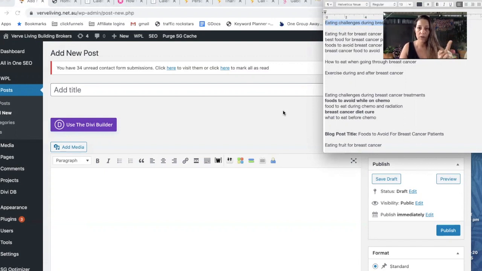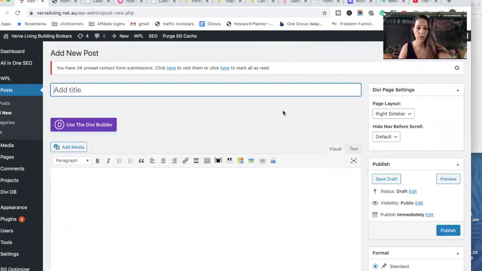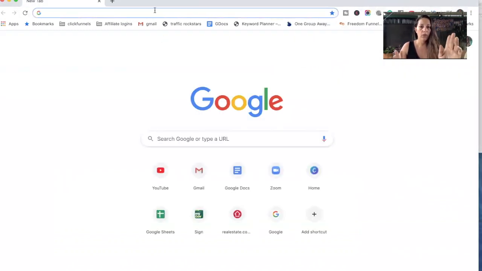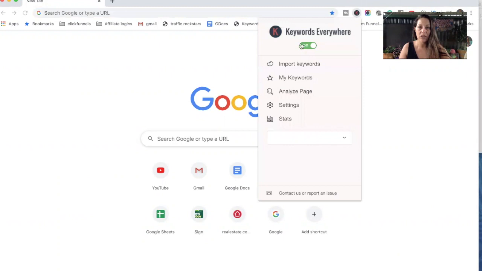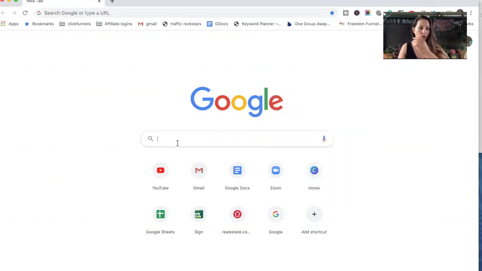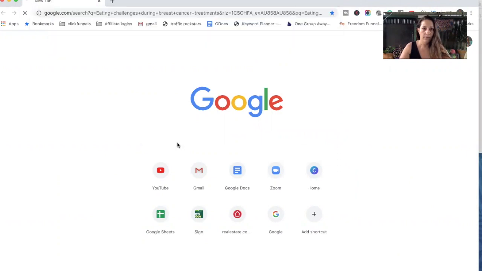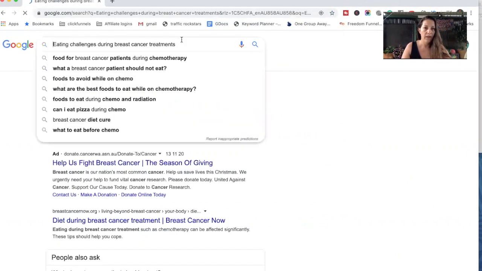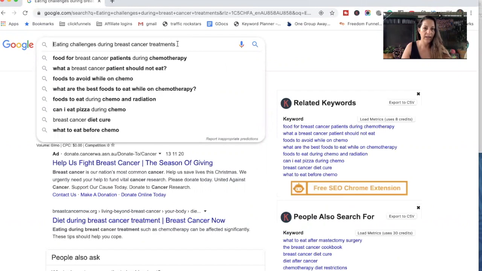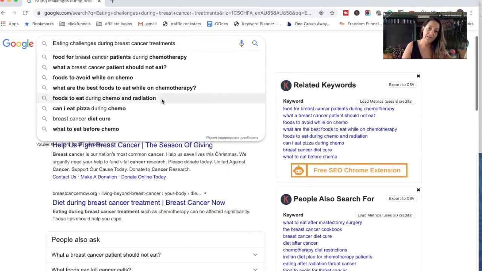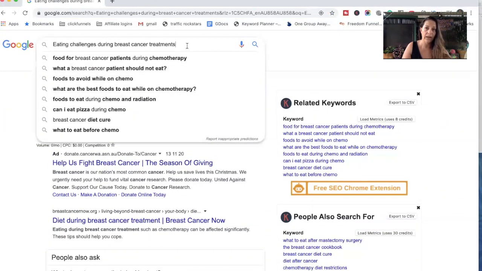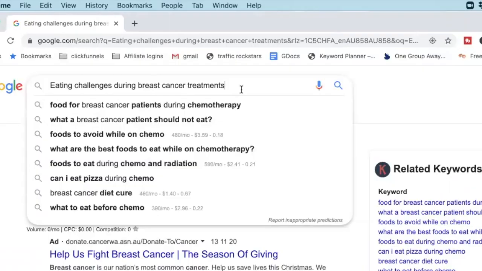So what I would first do is we want to go to Google. Now make sure your Keywords Everywhere tool is switched on. And when you put in your search, put in your title and click next to it, and it's going to bring up our metrics. Here we go.